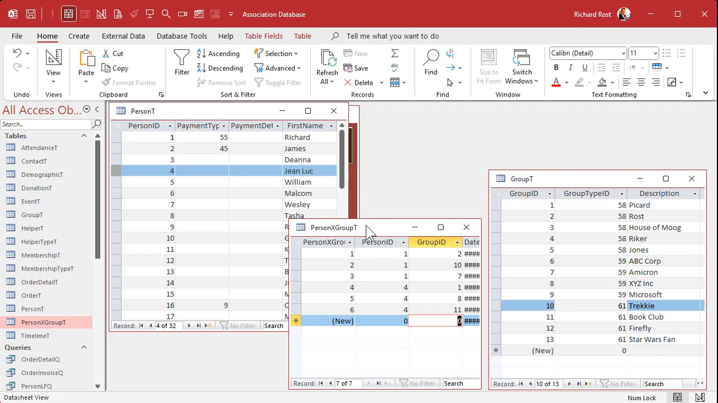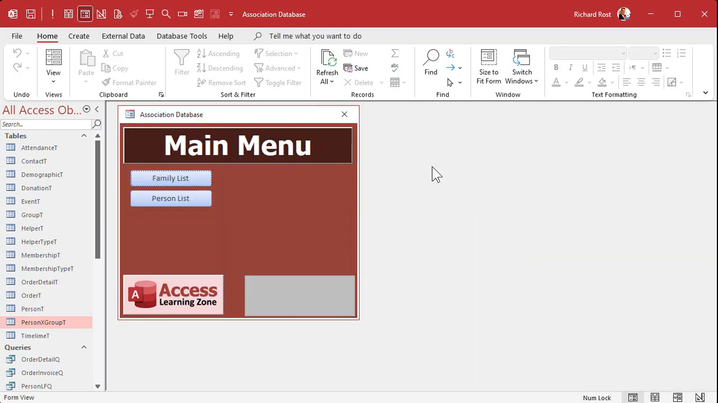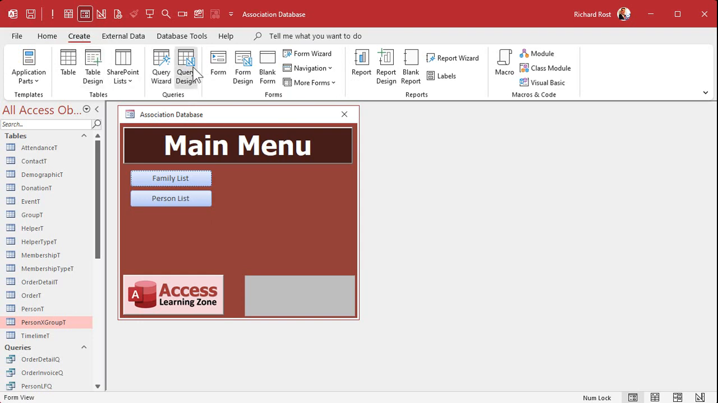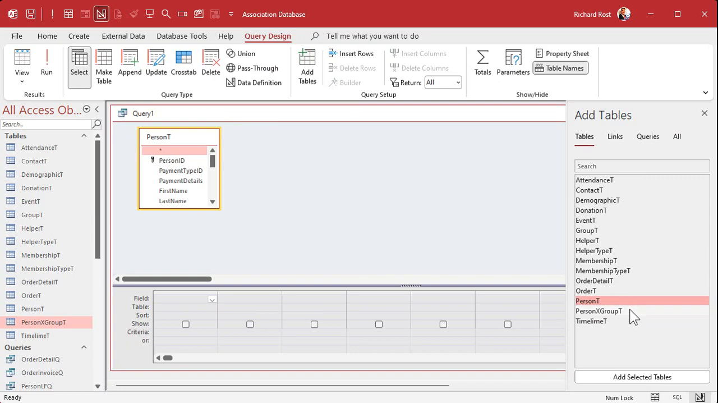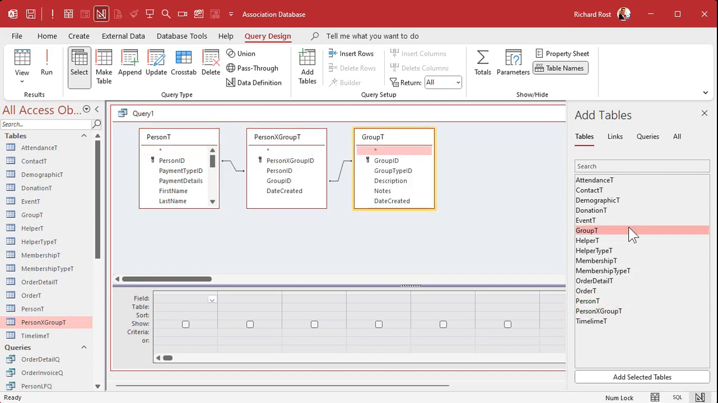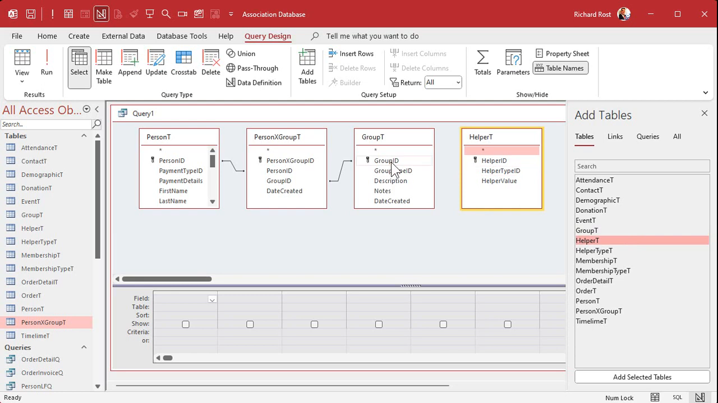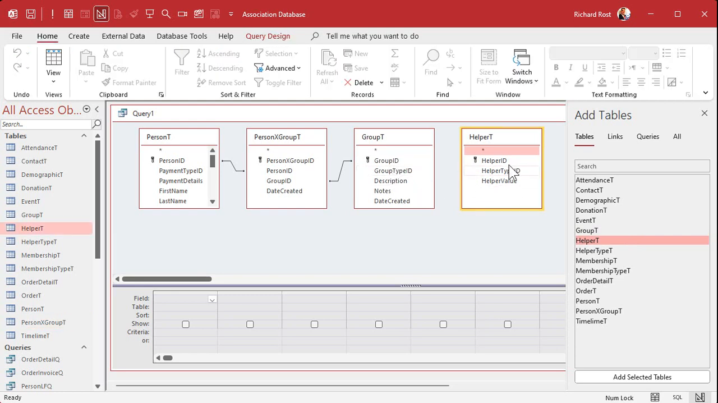Okay. Now, if you want to list a person with all of their groups, that's an easy query to make. All right, so create, query design, bring in the person, bring in the junction table, bring in the group table, and you also want that group type ID. That's going to be part of the helper table. These two things don't necessarily mix directly because the field names are different, but this helper ID matches this group type ID, right? So click, drag, and connect those.